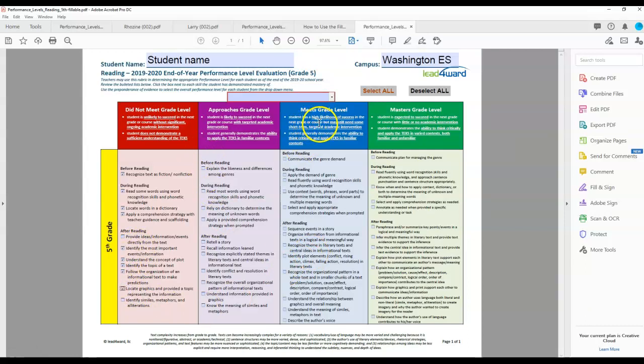If this is a student that has mastered or come near to mastering all skills in the grade level, you can click this select all box to be able to complete the sheet faster, but just make sure that you go back and deselect any skills that they have not demonstrated mastery. After that, you use the preponderance of evidence to decide what is their overall performance level. So you have to click one of these boxes.